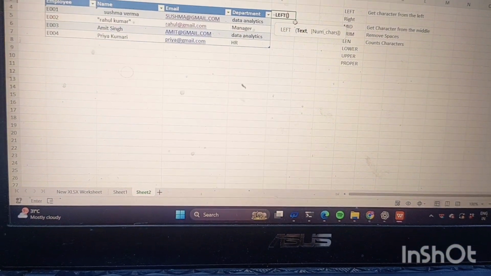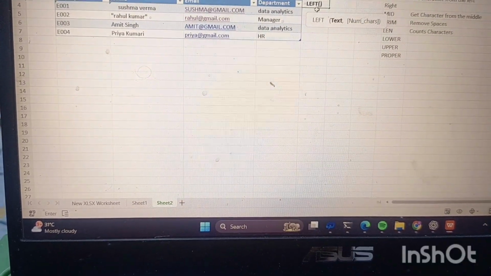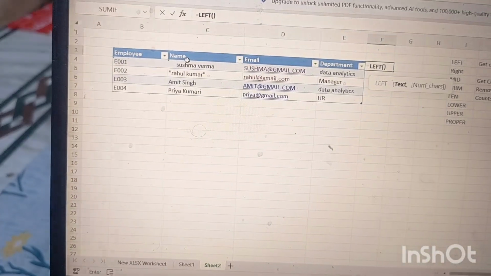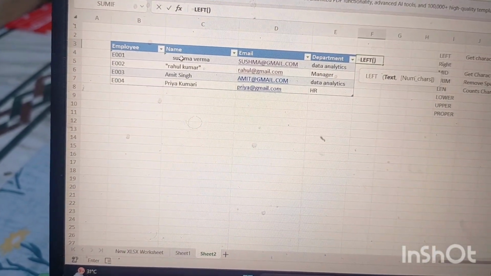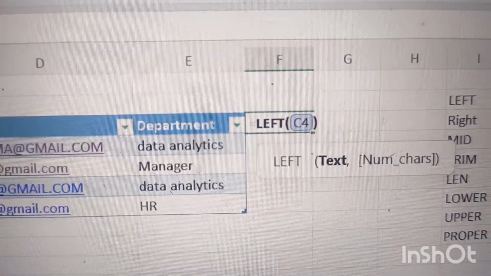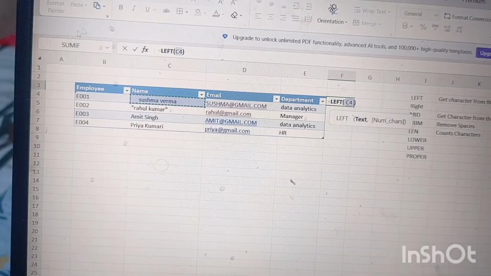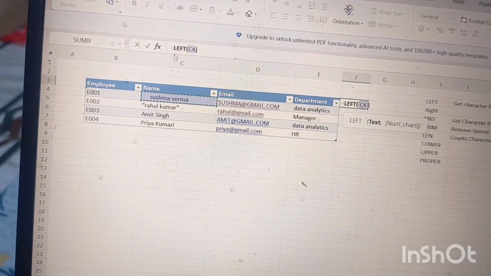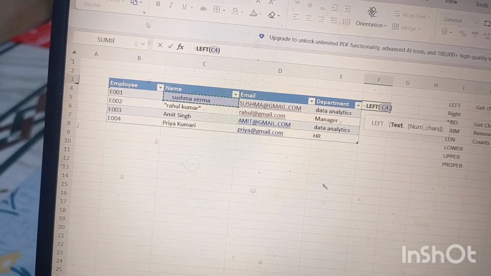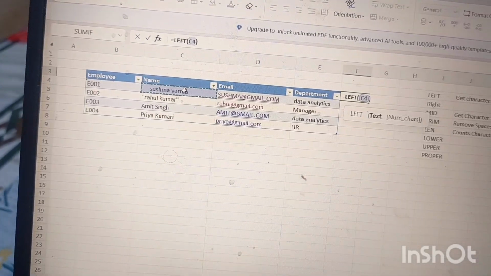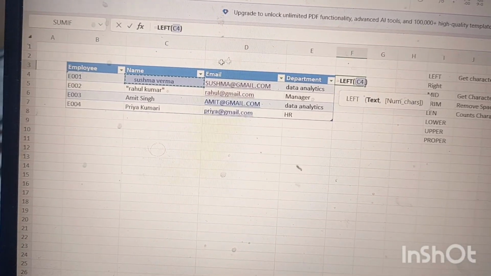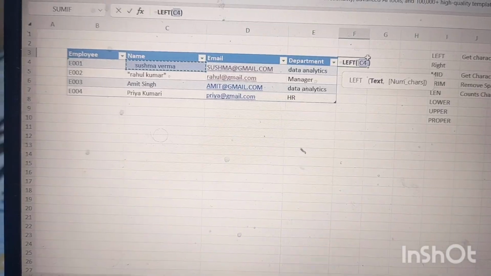Let's see how it works. As we have selected left, it asks for text, so go and select the text. The first name here is Sushma, so we select this one. After selecting, the cell number C4 is written here. Are you watching, guys? It is column C, and the row number is 4. That is the reason it is written C4.